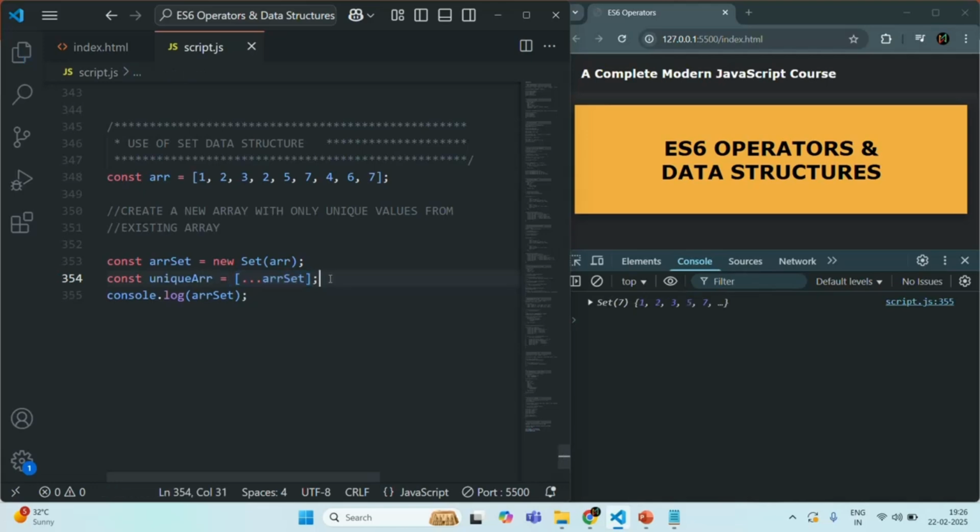If I save the changes, we should still have the same result. Here we are logging ARR set. So the set has been logged where we have unique elements. And from that set, we have created a new array, which we are storing in this unique array. If I log this unique array and save the changes, you will see that now we have an array where we have only unique values. So this is one use case where we can use a set. And this approach of removing duplicate elements from an array is faster and easier.